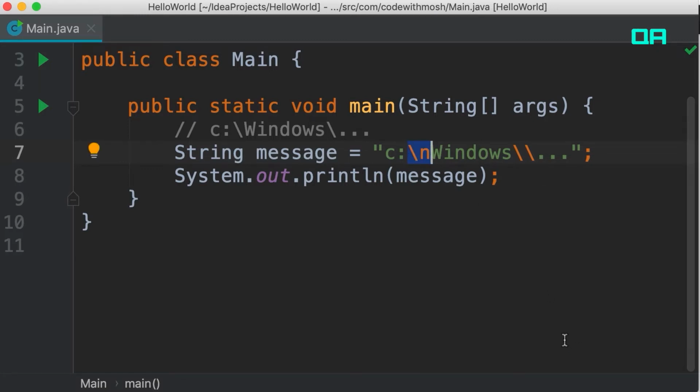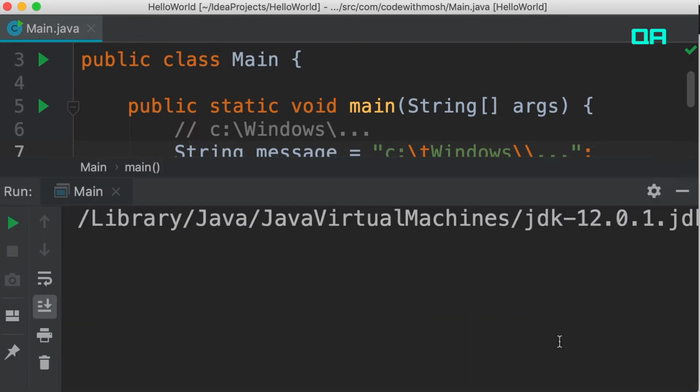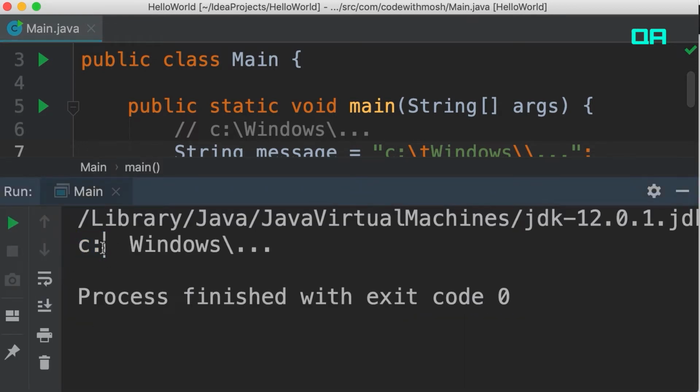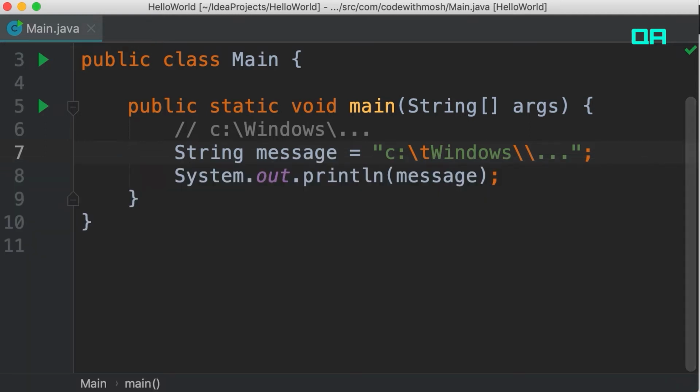We can also add a tab in our strings. So if we add \t here, there will be a tab between C drive and Windows. Let's take a look. So C drive, here we have a tab, and then Windows. Now in Java, we have a few more escape sequences, but quite honestly, they're hardly used. So remember these 4 escape sequences that we covered in this tutorial.